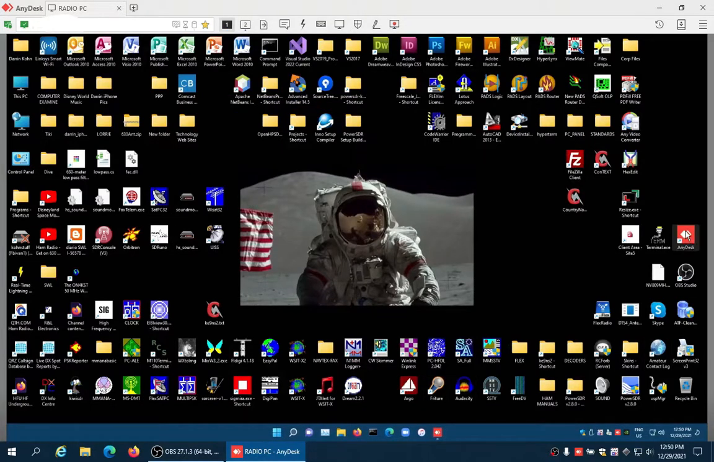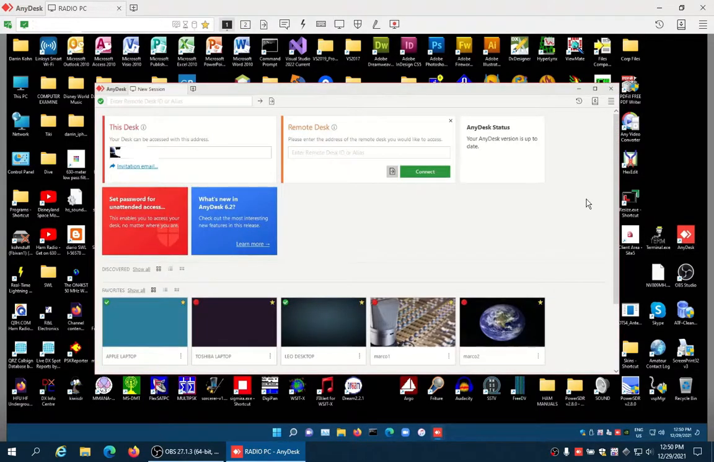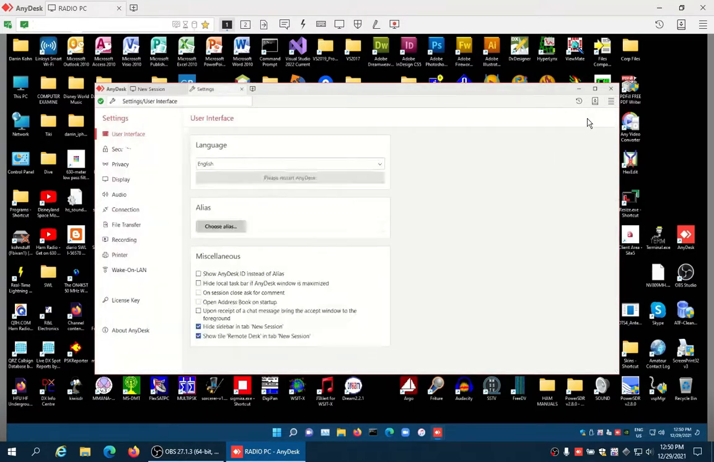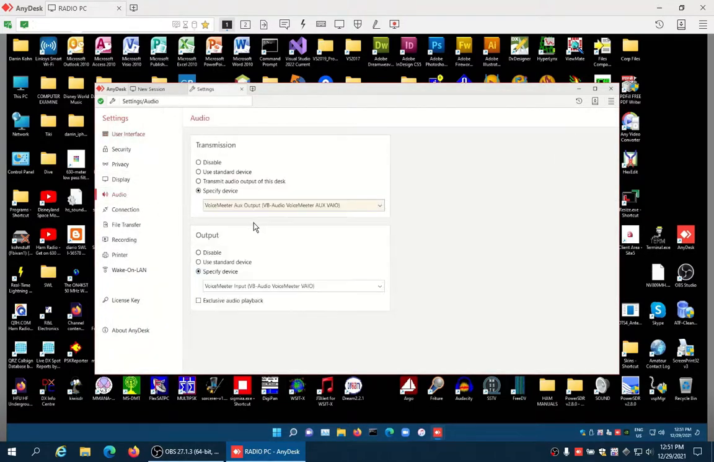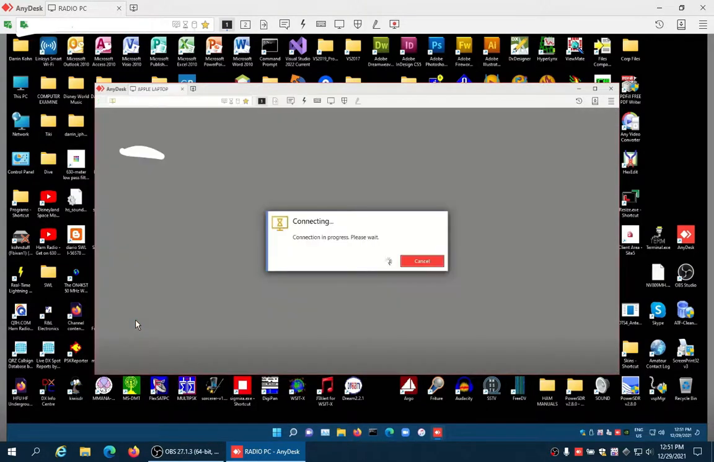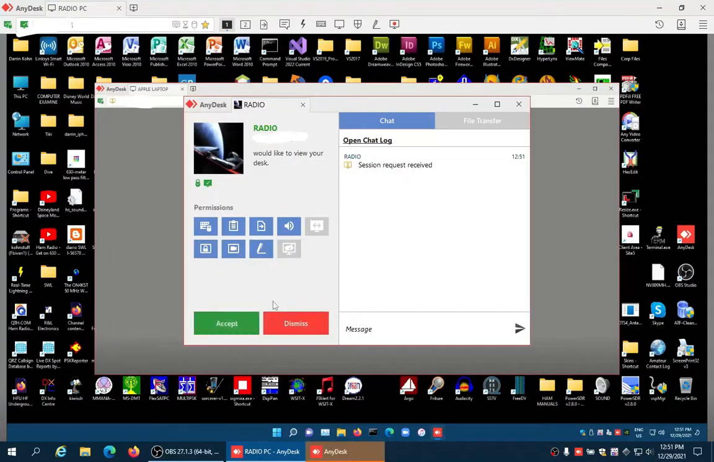So now I'm going to run, and this is what makes it special, AnyDesk from here remotely. In the audio setup, I'm going to specify Voicemeeter aux output, and then for the output, I'm going to specify Voicemeeter input. And now I'm going to log back in to my desktop through the remote connection.